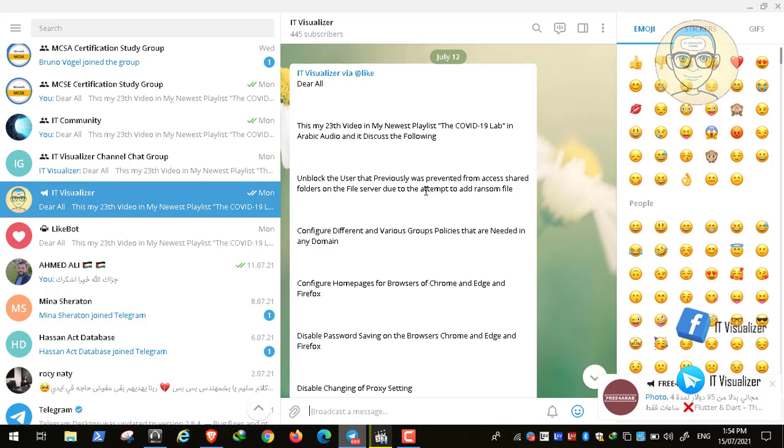And the script doesn't only prevent ransoms from being put on the shared folders, it also blocks the source of the infection. So for example, if a user is accessing a shared folder on the file server and he is the source of the virus, or his machine is, it will block this user from accessing the shared folder until further notice, or until you unblock it.